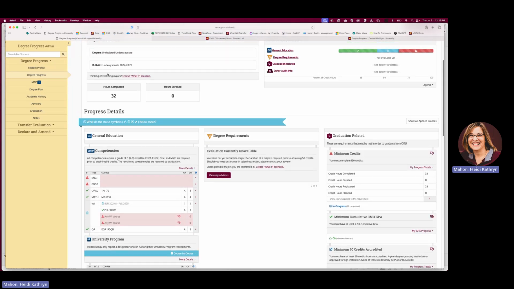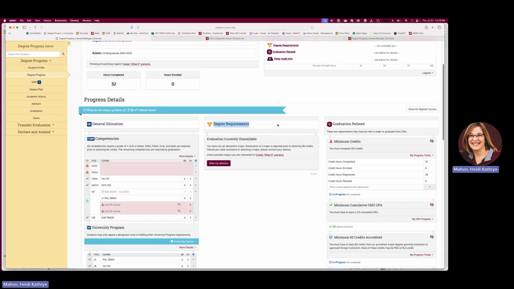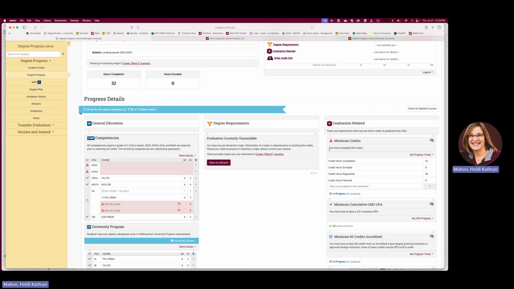As I said, this is an undeclared undergraduate, so they do not have degree requirements yet, nor major requirements. They will fill those in once they declare a major. And then you do have graduation related requirements, such as the minimum number of credits of 120, and you can see what the student's progress is here.